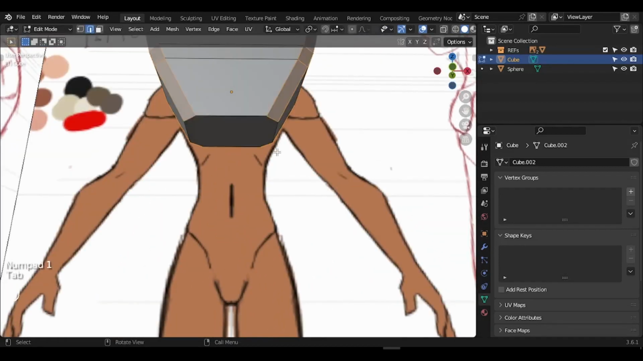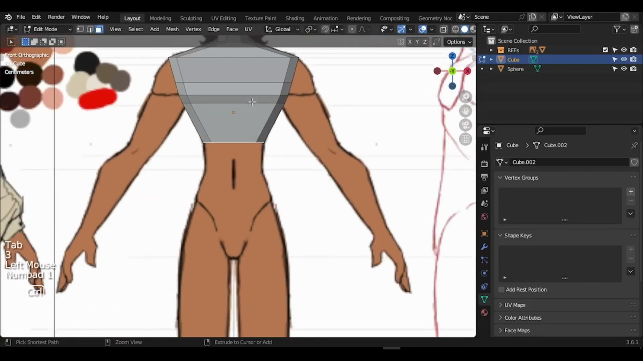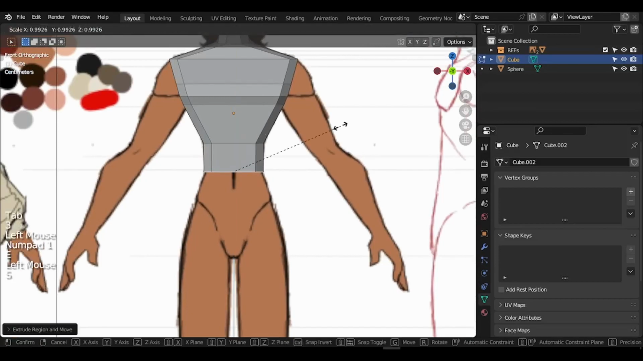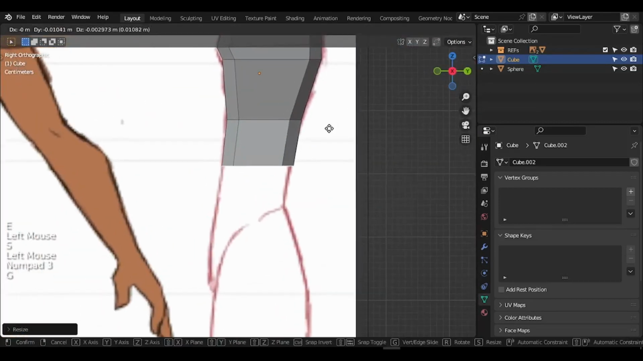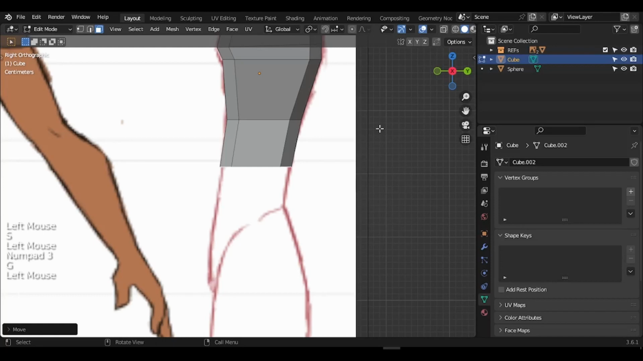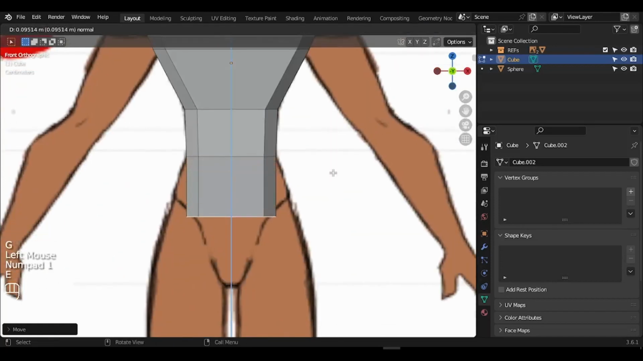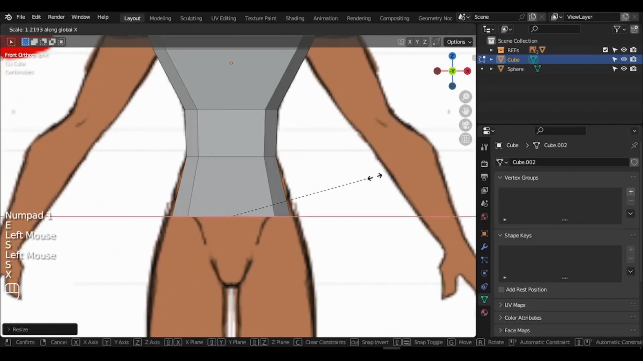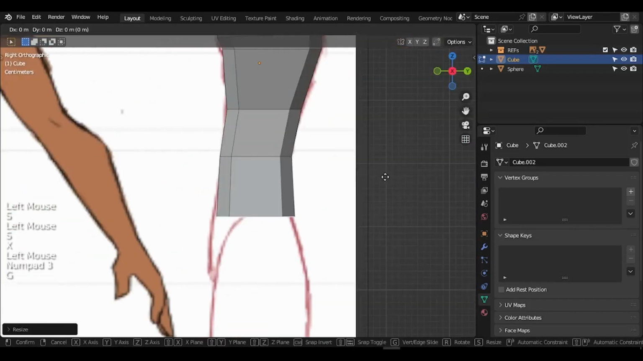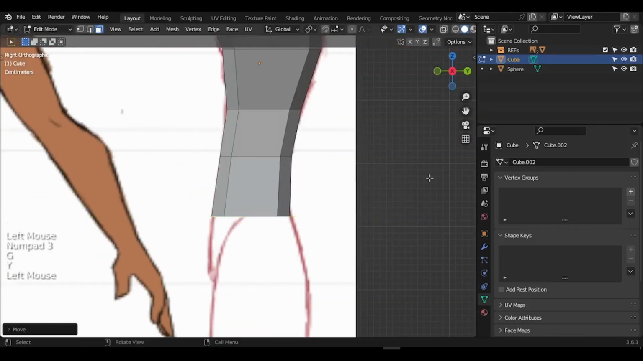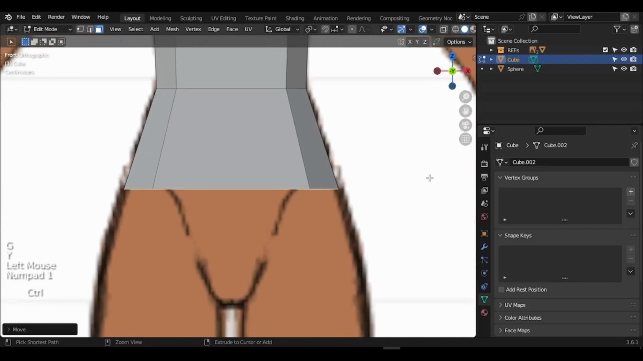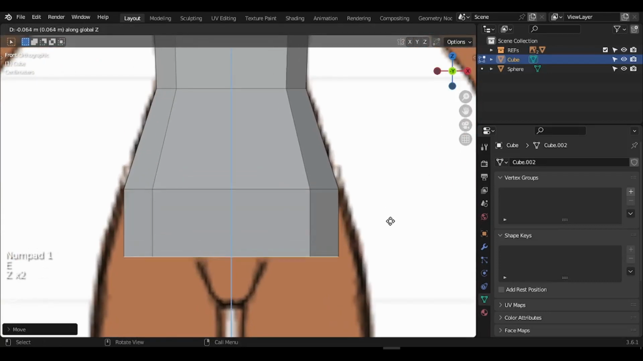Now the rest of the waist. It's gonna be like this. Extrude, scale it down, move around according to the model sheet. Extrude, scale, move around according to the side view, and do this until we get to this little point here.